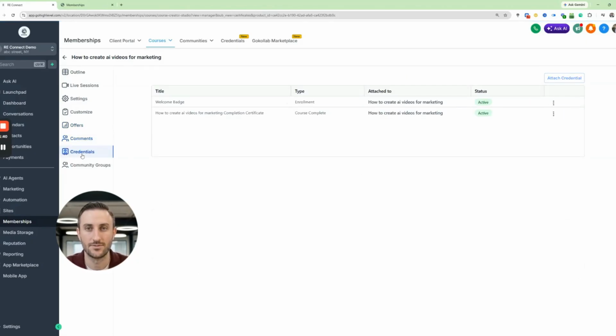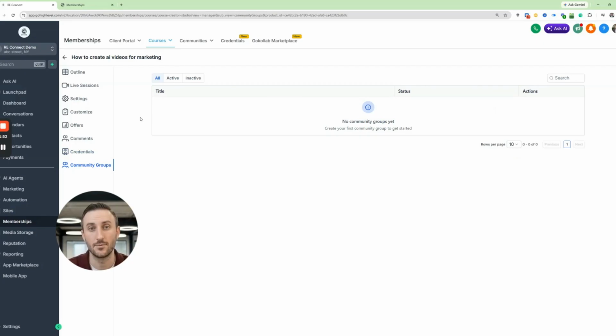Next is Credentials. This is where you can create and manage certificates or credentials that students receive after completing the course. If you're creating educational content, coaching programs, or certifications, this can be a really useful feature. Finally, you'll see community groups. This allows you to connect your courses with GoHighLevel communities so students can continue learning, networking, and asking questions outside of the course content itself.